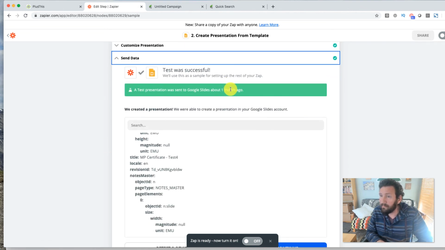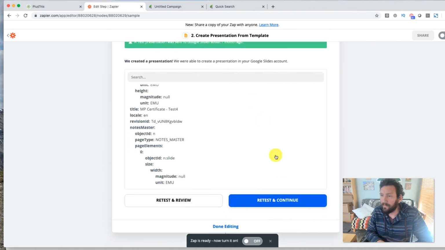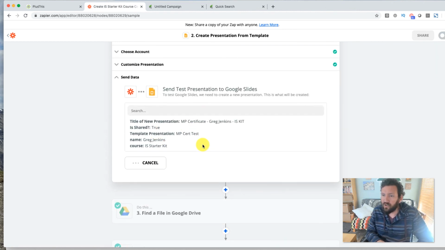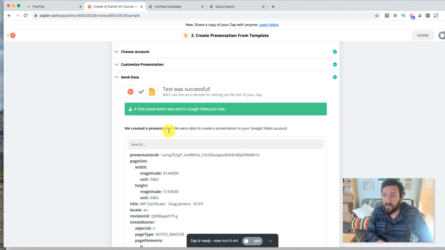So this is a month ago from the last time I set this up. So I'm going to do retest and continue. And it should take just a second to process, and it's going to spit out a bunch of information, all of the various fields and settings that are created as a result. So this was just whipped up for us.